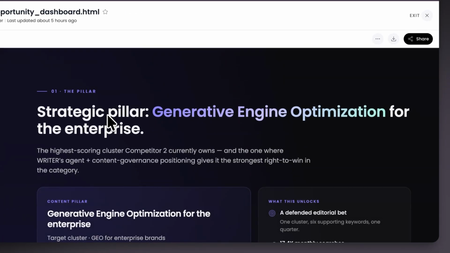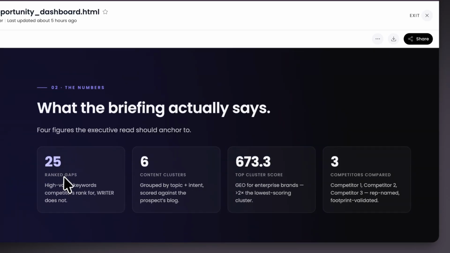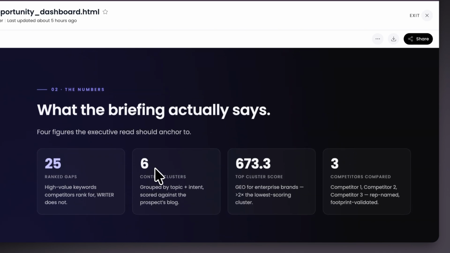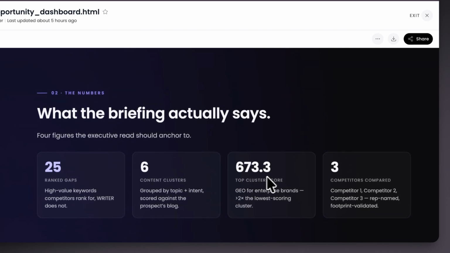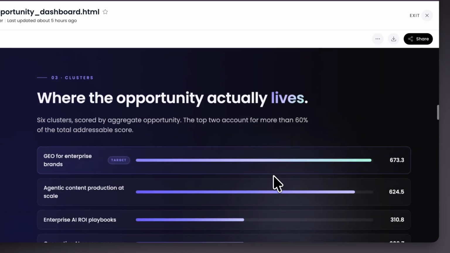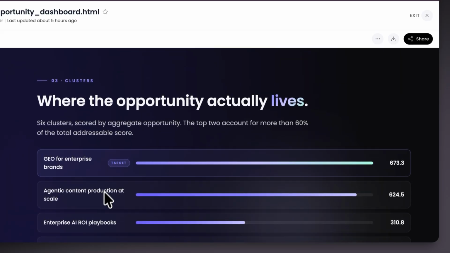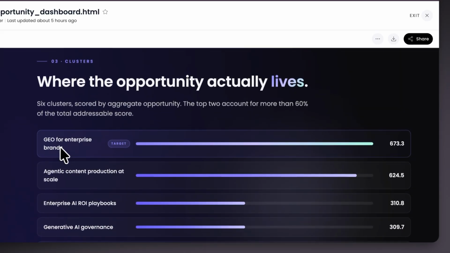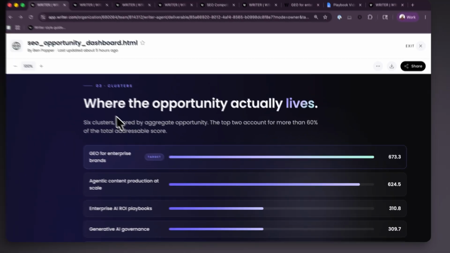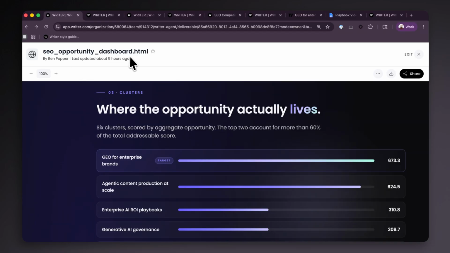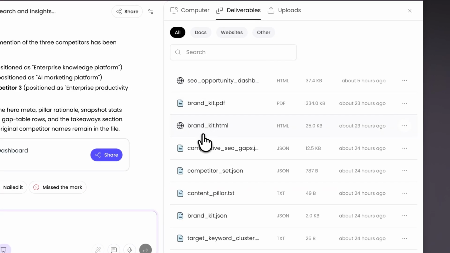So go after GEO. This is an area where Writer is really strong and where a lot of our clients are asking for help. What the briefing actually says, it's talking about areas where there are gaps in our ranking, the content clusters and keywords we can go after, the way those clusters score. And as we go down here, you'll see it's got a whole bunch of ideas about where this opportunity lives. So when I get to the end of that, I get this SEO content opportunity dashboard, along with a brand kit, all of these JSON files that I would feed into my next playbook.